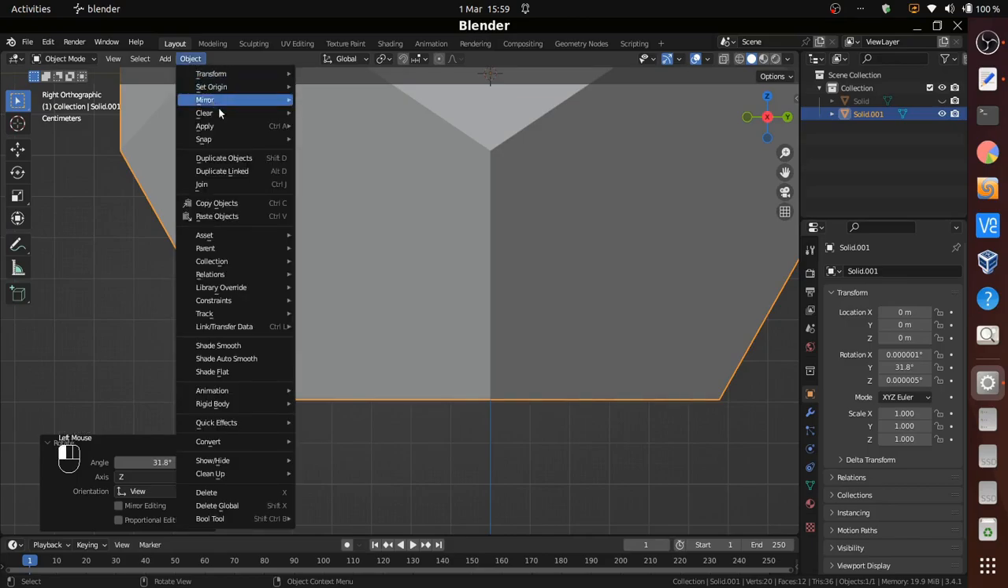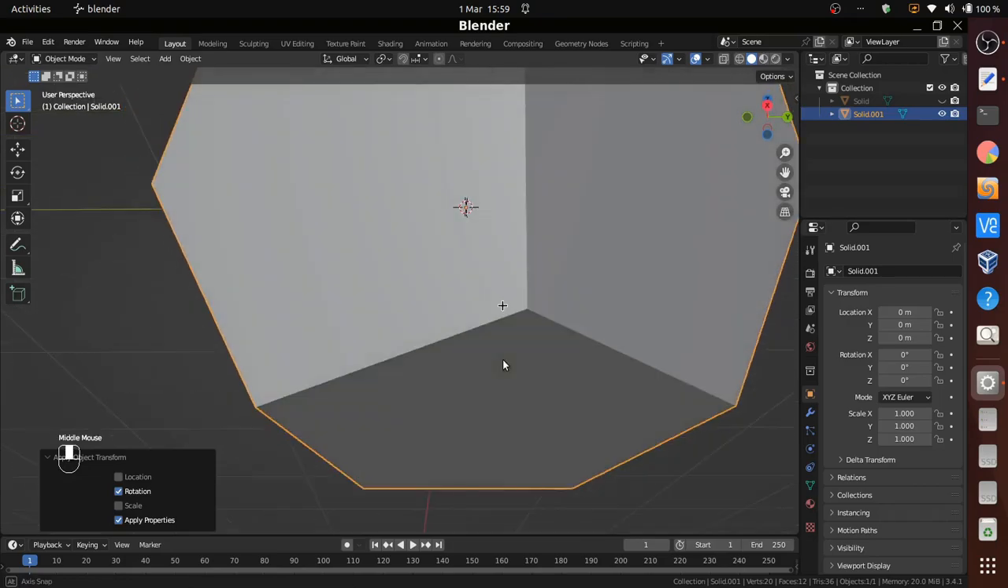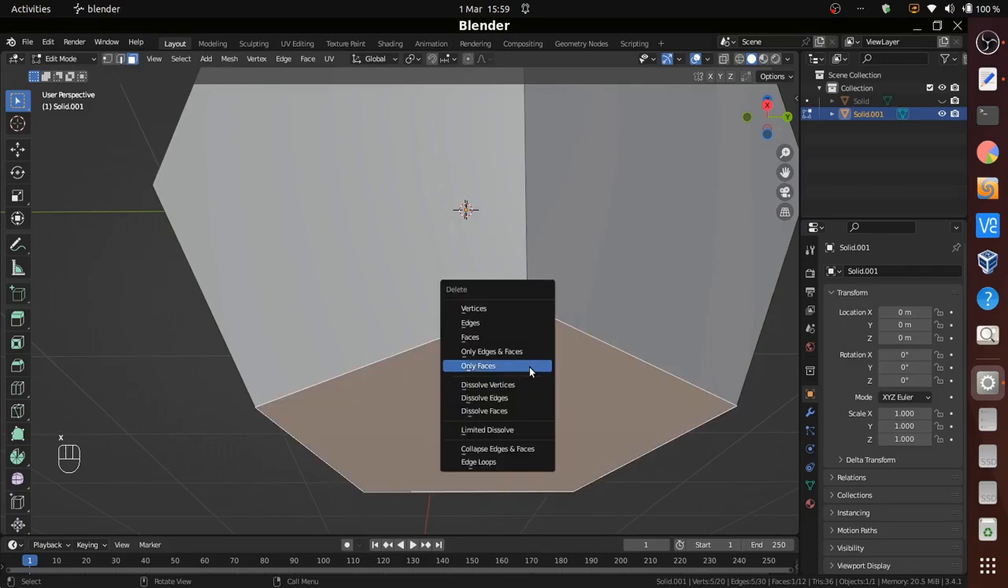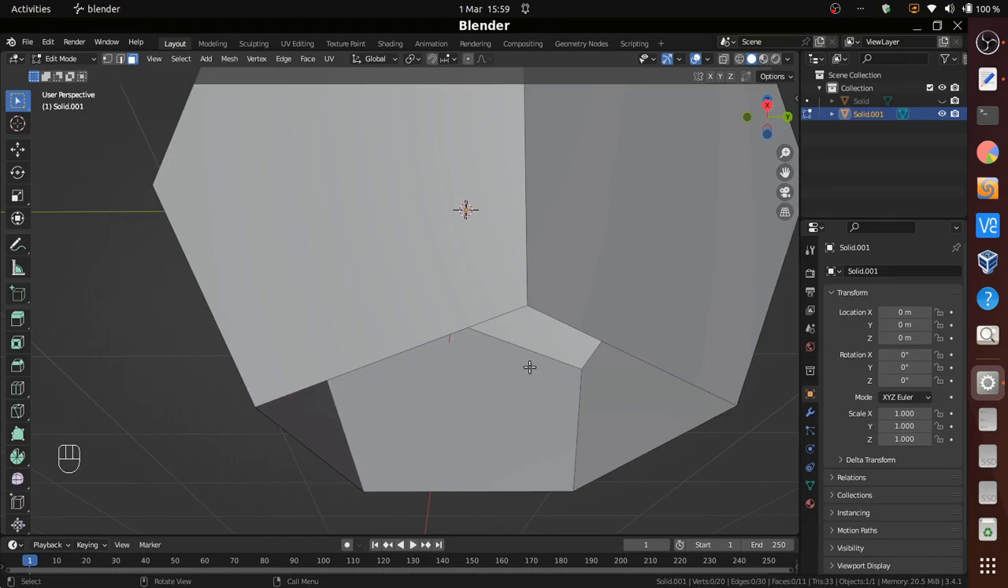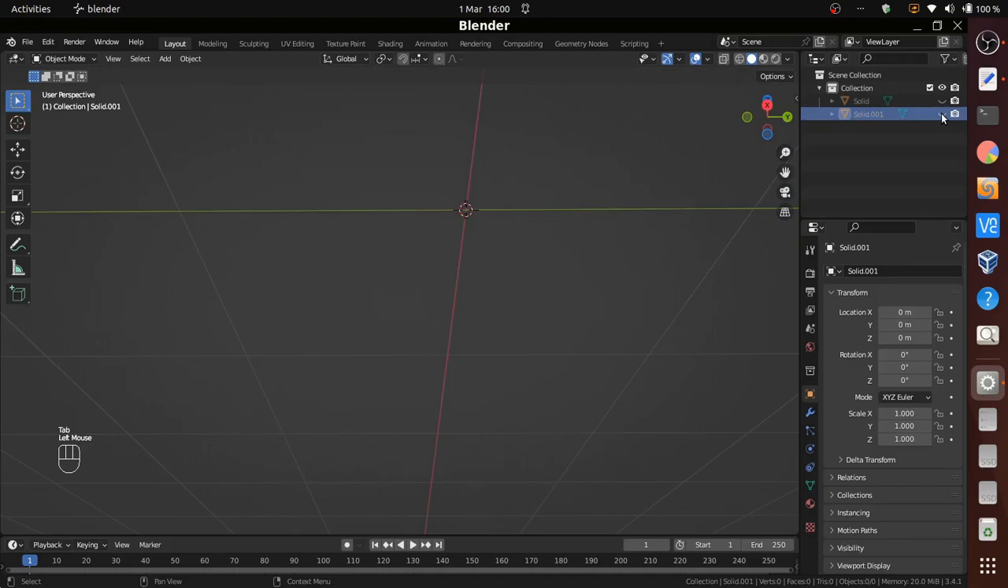But don't forget to apply the rotation transforms. Now edit the copy and delete just the bottom face. This is where it is joined to the extruded arm, and we don't want an internal face. Back in object mode, you can now hide this copied object.